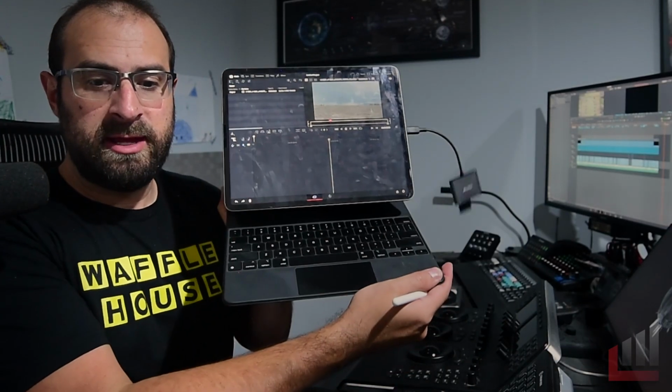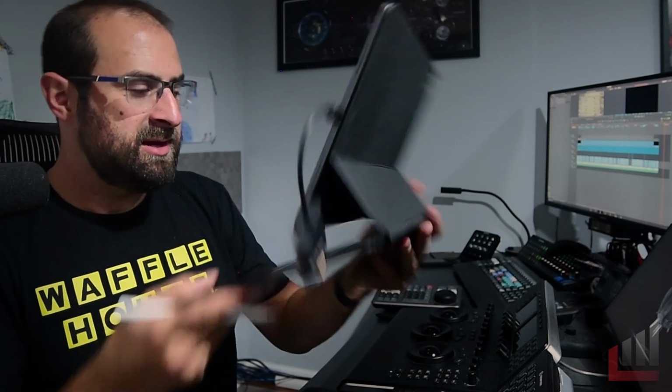The Apple keyboard case cover, the magnetic thing that the iPad docks into, because all of the default DaVinci Resolve shortcuts are available here and work from the keyboard.